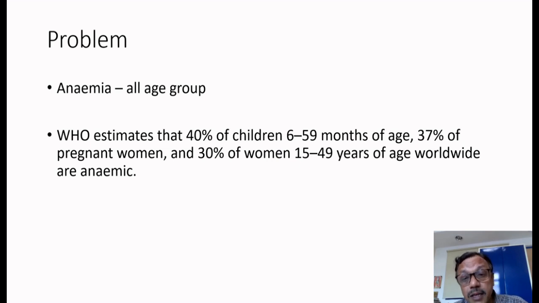37% of the pregnant women, and approximately 30% of women in the age group of 15 to 49 are anemic.